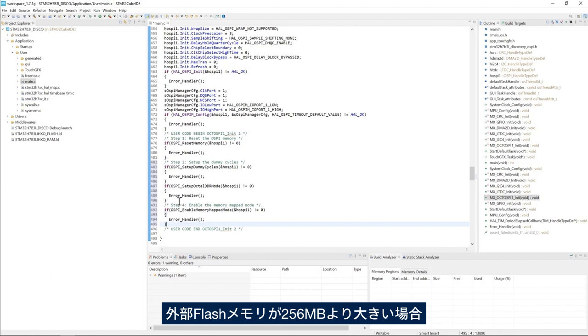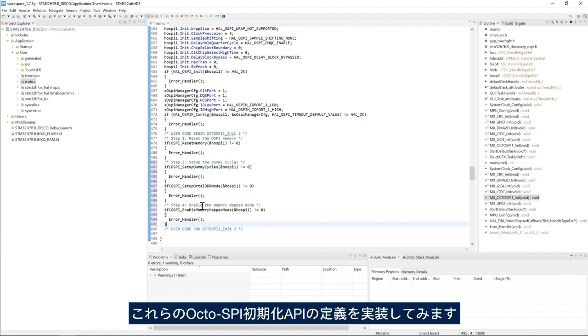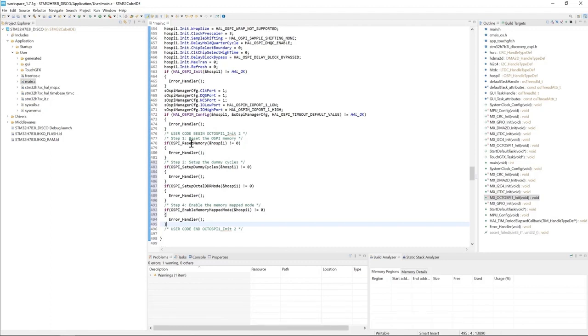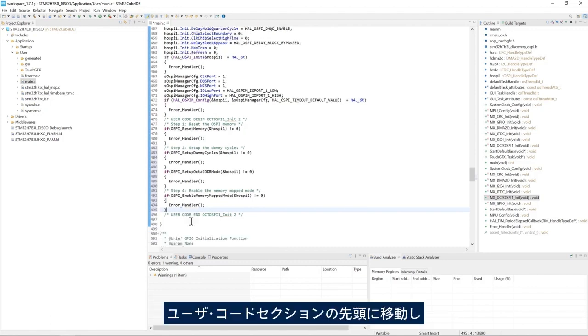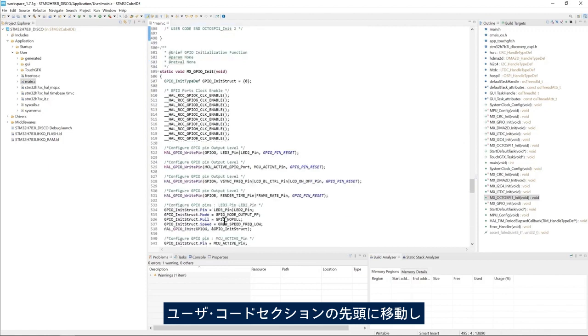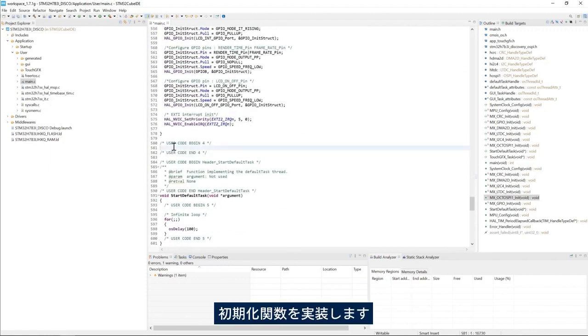If your external flash memory is larger than 256 megabytes, you need to use the indirect mode to read the data located after the first 256 megabytes. Now I will implement the definition of these Octo-SPI initialization APIs. I'll go to the user code begin section. So go here to implement my initialization functions.